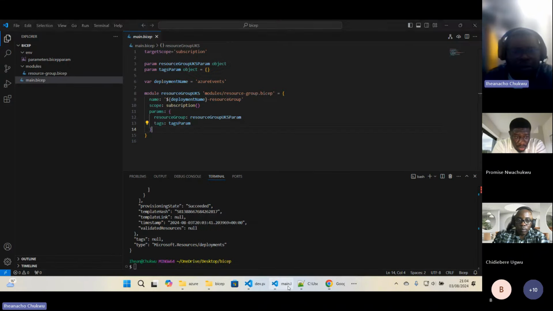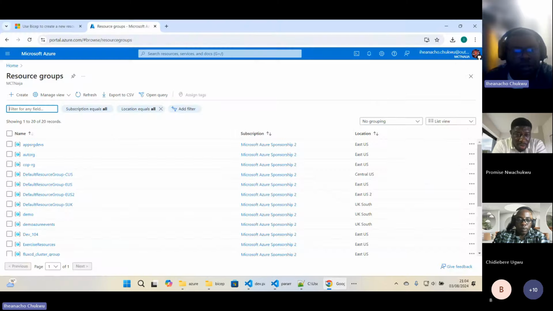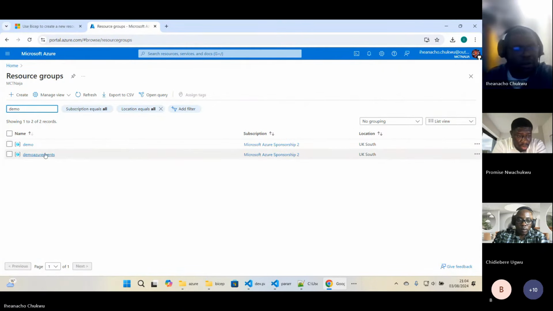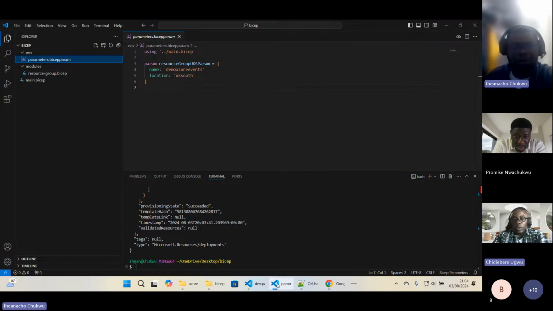What did we call this? I think that should be the Azure Event Resource Group. Demo Azure Resource Group. Yeah, so we have it. Okay. Yeah, so we proceed to our next resource.